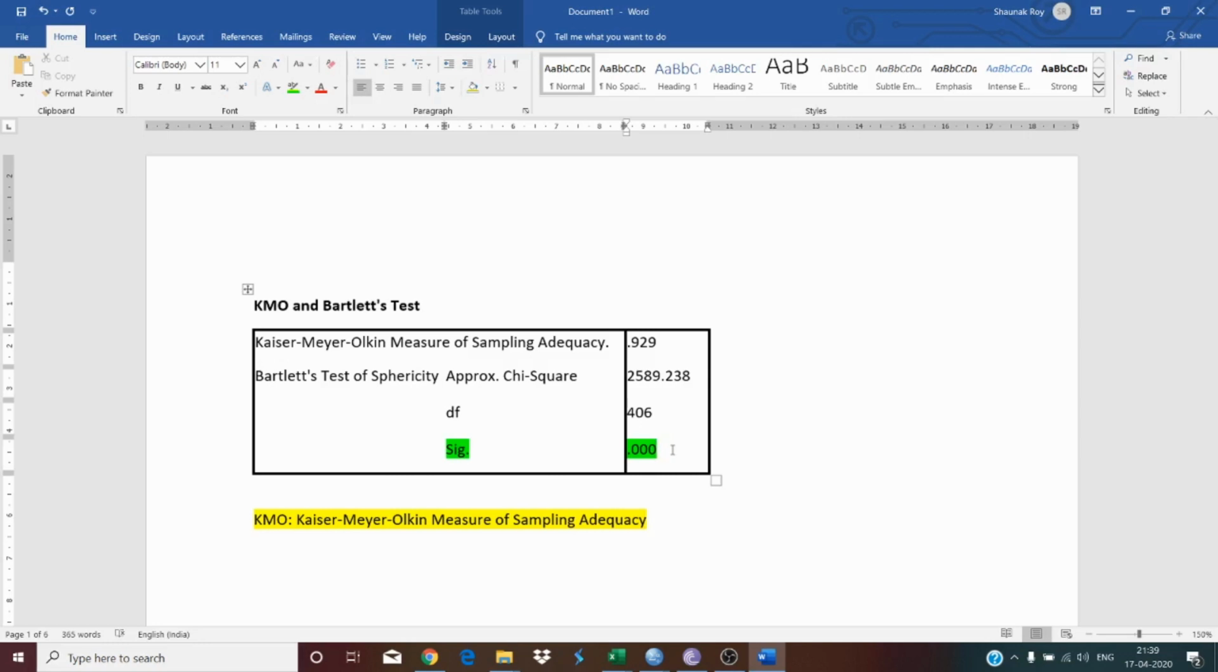The KMO test confirms the appropriateness of factor analysis, like I already told you. Ideally, the values should be greater than 0.5. This is explained by the KMO test statistic, which is in this case 0.929. If you're getting values less than 0.5, it means it is not feasible enough. It is not worthwhile enough to move forward. So it has to be above 0.5. Please be careful about this.